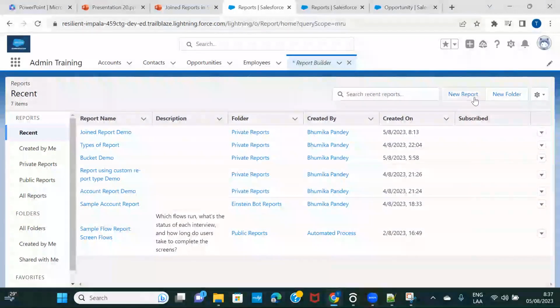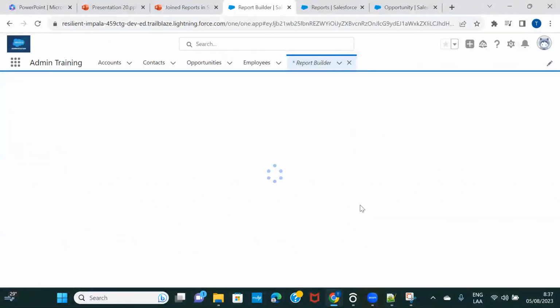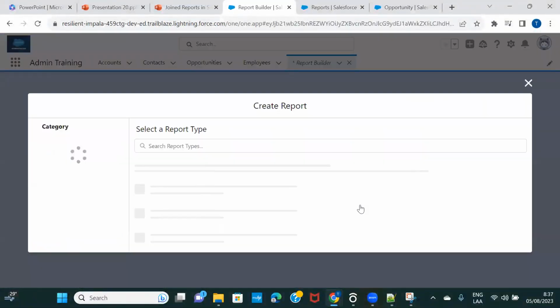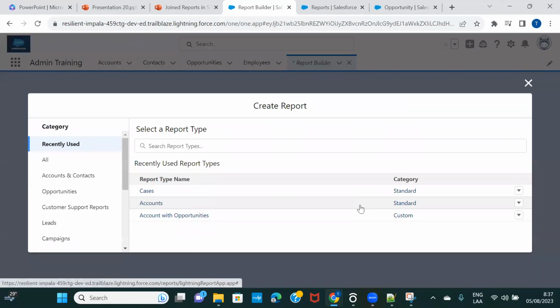When you start creating such a report, the first challenge is to decide the report type, because I have three objects involved in my requirement. What is the report type that I should be choosing? You may already know, but let me reiterate. Opportunity is a child of account, and the same is the case with cases. Case is also a child of account.